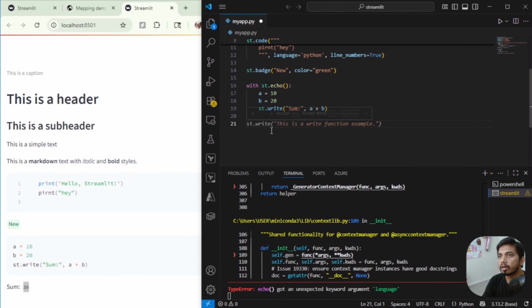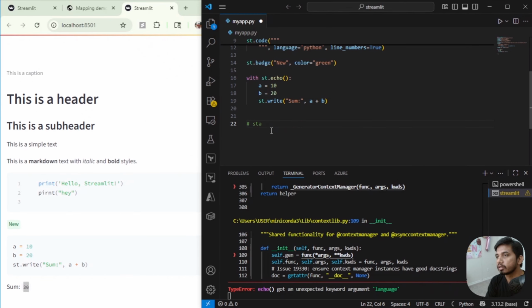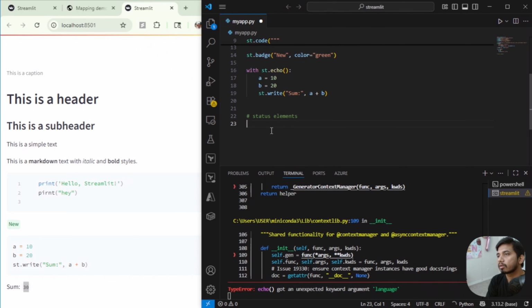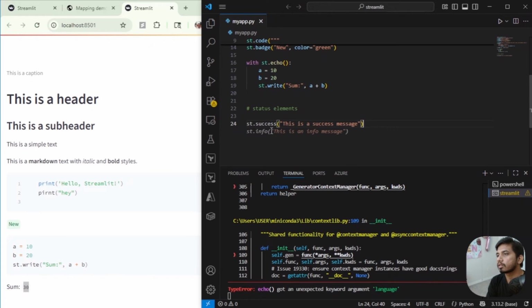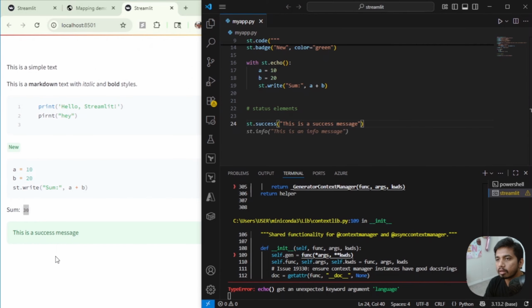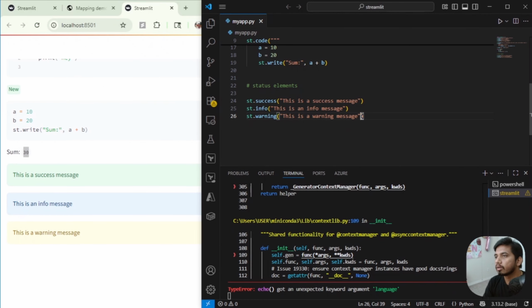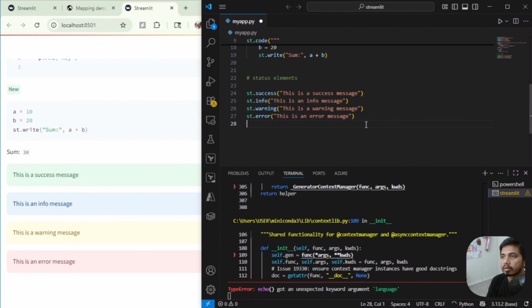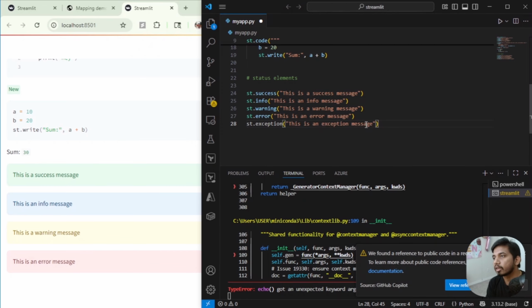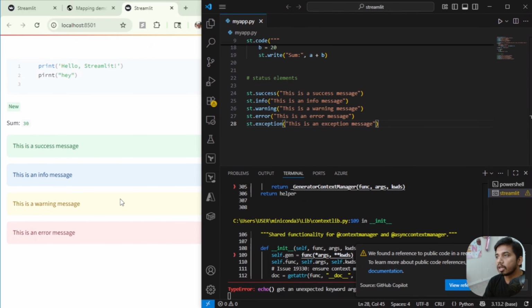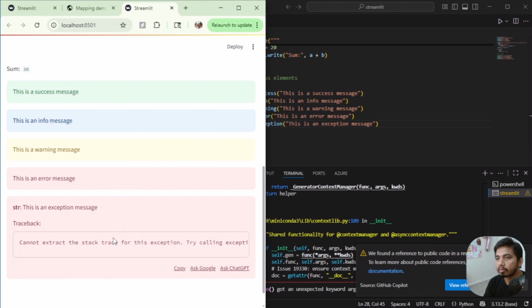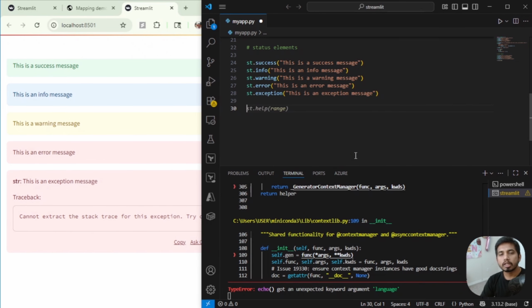And after this, we have status elements. For example, if you want to display a success message, this is a success message, then it will show up here in green color. Similarly, the info message comes in blue color, the warning comes in yellow, and the error shows up in red color. And there is another one called st.exception. It will show an exception here. This is very good to display the stack trace of errors. This is pretty basic, right?